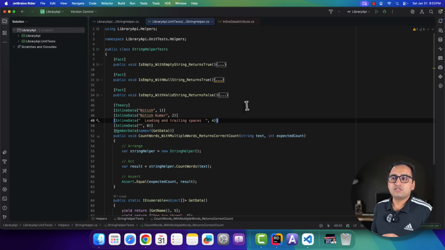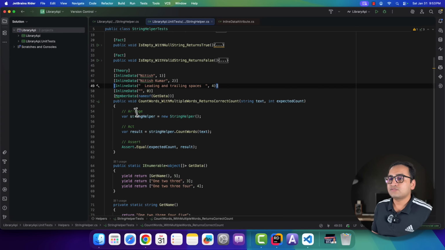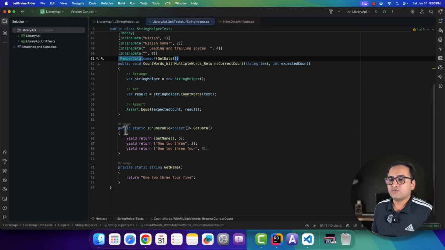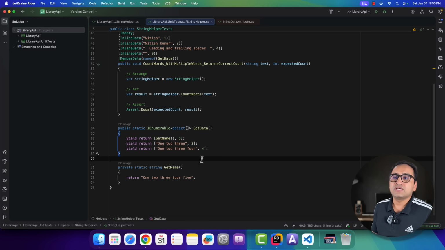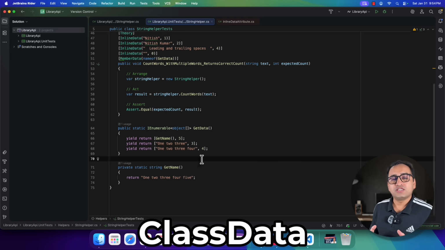But if you think a little bit more carefully, you can notice that this member data, the method that we have created over here, is just a method in the same class. So if I want to reuse the same data in some other classes, that is not possible over here. For example, we are in a situation where we are writing the unit test cases and I want to share the data across multiple classes. The solution to this problem is working with the class data. Let's talk about that in this video.